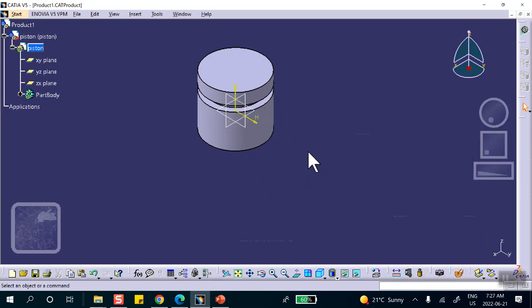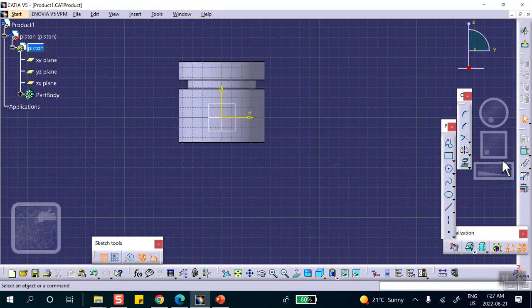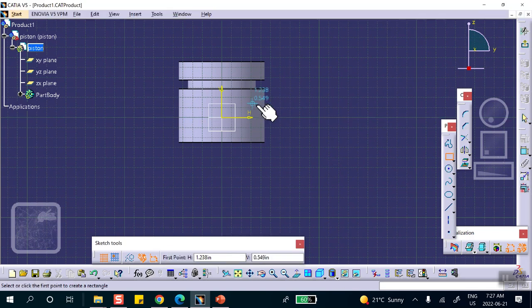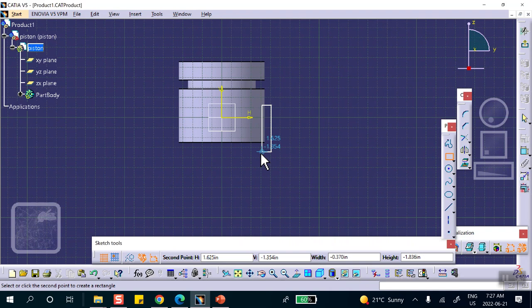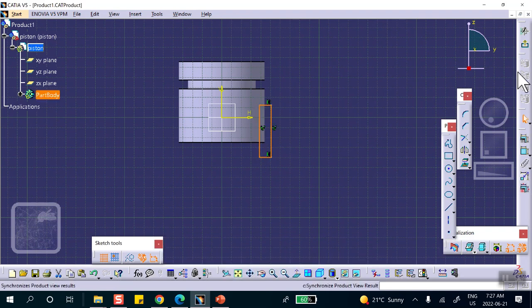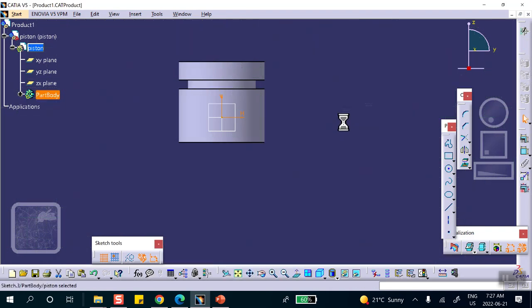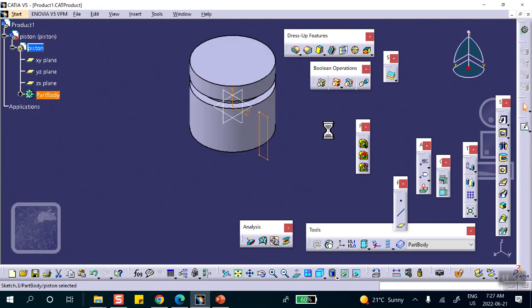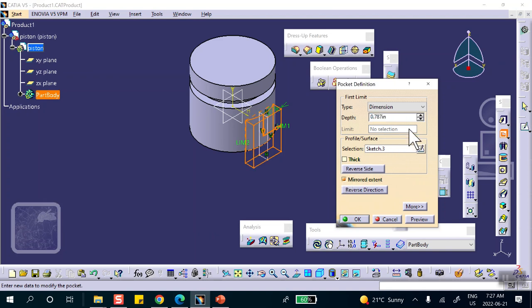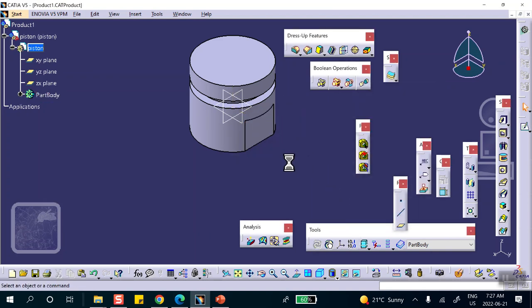There are different ways of doing it, so you do whatever you want. Get the piston any way you want. So I'm going to draw a rectangle here. You might wonder, why am I doing these things? You see, just bear with me for a second. Exit, and then make a pocket. A pocket in both directions. That's what I was doing it.